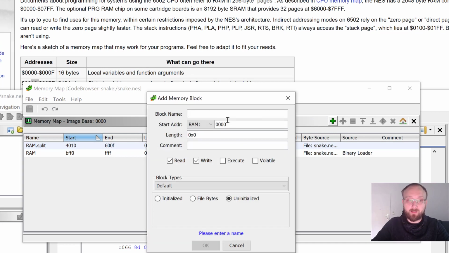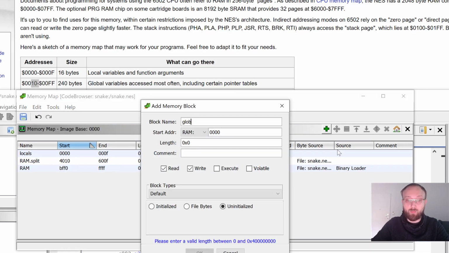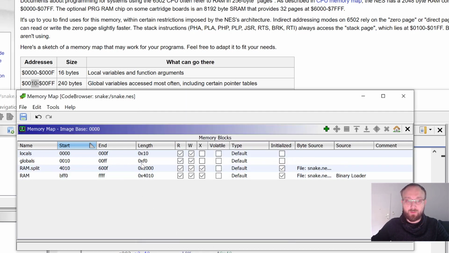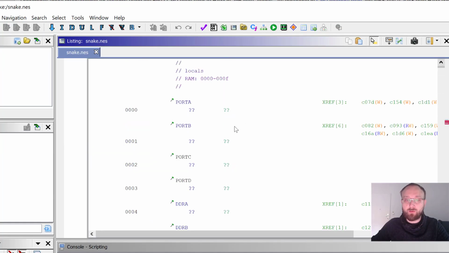Let's move it a little bit down and add some additional ones. Let's call the first one locals. Sorry, that's the start address, so we'll start at 0 and give it 16 bytes. The second one is globals, and it starts at 10, and it's F0 long. I think that's the correct length.